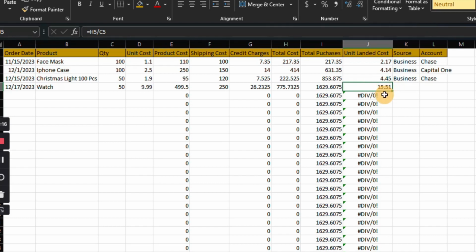And based on this one, you can plan your sell price. So this is really helpful to determine if this product is going to be profitable, and what your sell price is going to be. And then in the source, let's say I just want to use my business account, and if I use my Capital One, that's what I want to enter here. So you saw, it's actually working, and that's all I wanted to show in this video.